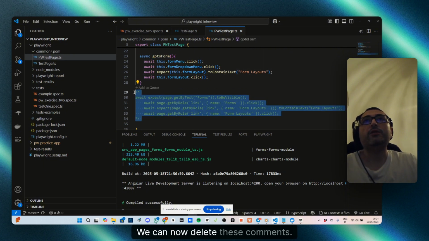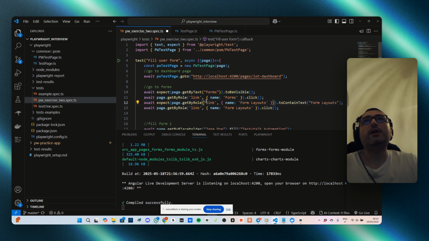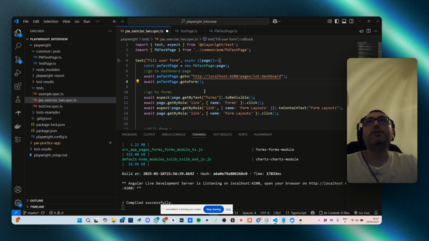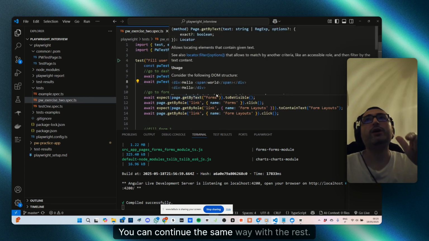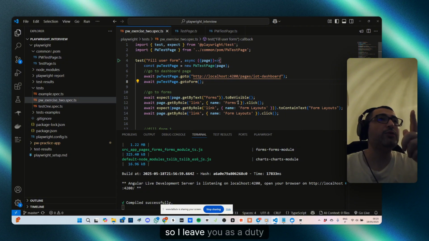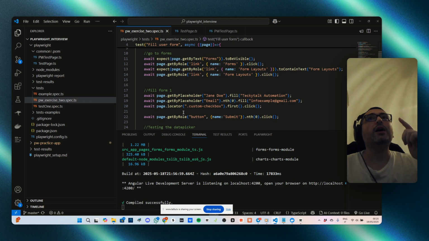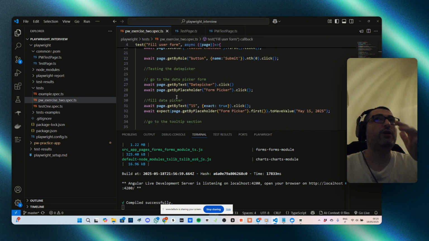We can now delete these comments. We can go back to our test and we can call await pwTestPage.goToForm. That's it. And we abstracted the page object model in this way. You can continue the same way with the rest. So I leave you as a duty to do that for the go to forms and for the fillForm one and for the rest of the test.